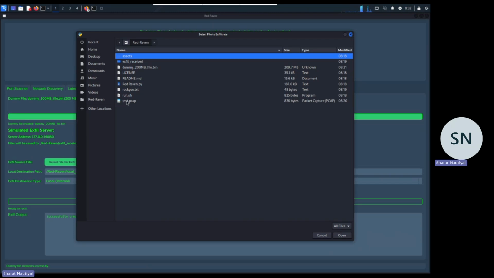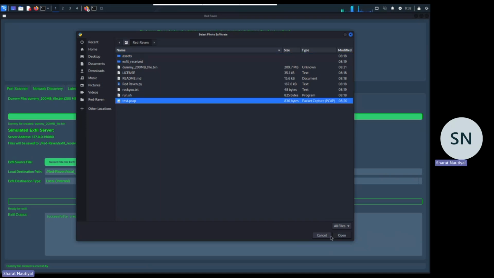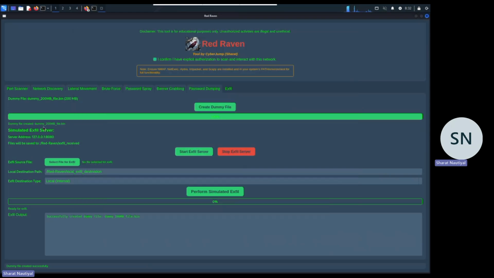By the way, you see this test PCAP? This is the packet capture that we created during network discovery, automatically created over here, 836 bytes. Wonderful, isn't it? Okay, let me just cancel this right now. And I have this dummy 200 MB file.bin. This is the file that has been created over here, right?